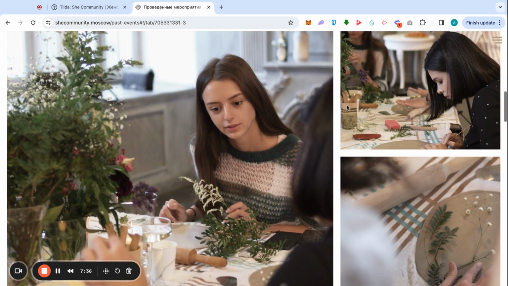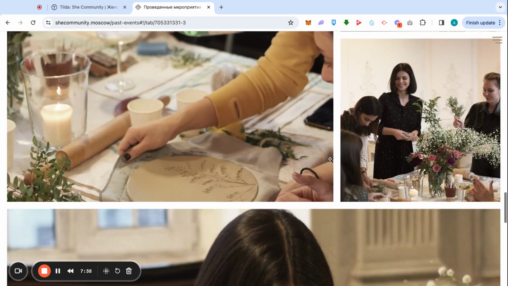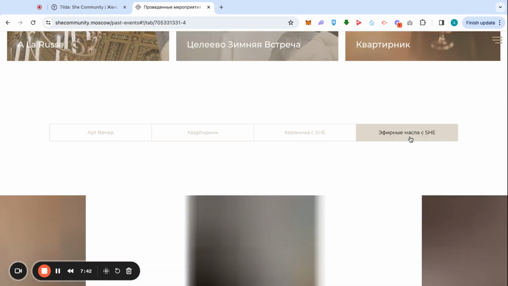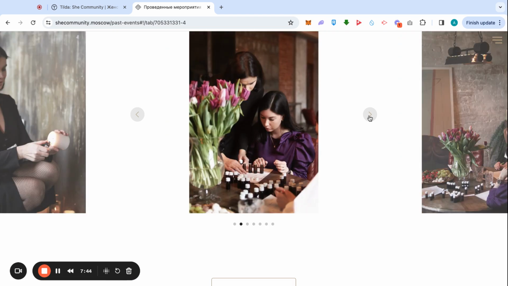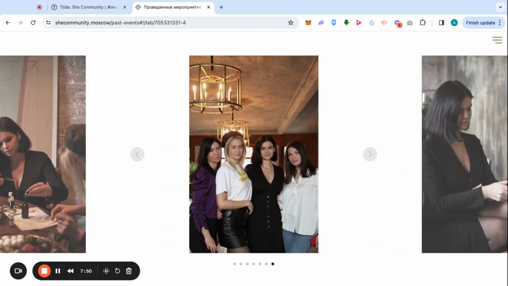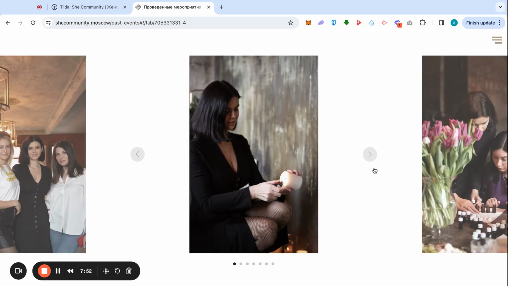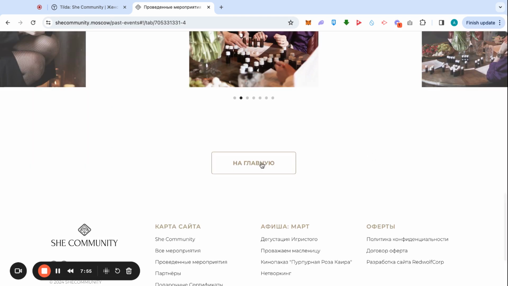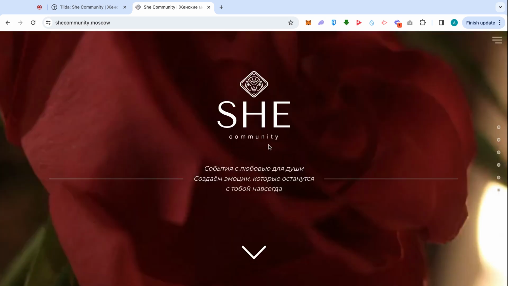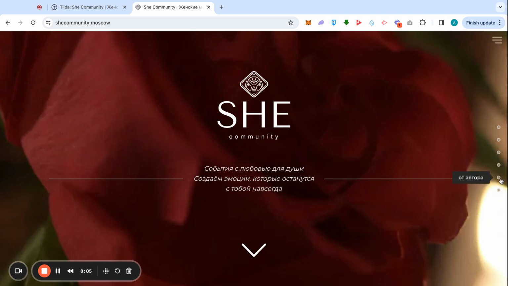So as you can see, there's one event and a bunch of pictures from the event. This is made for clients to see and understand what type of events this business provides. And this is actually an infinite gallery, as you can see. Let's go back to the main page. And here, see, it brings back to the main page.